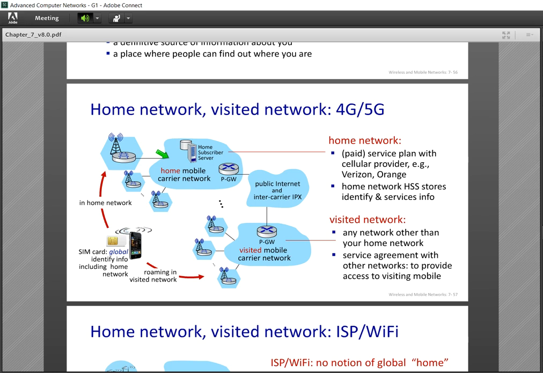Is he an authenticated user? Yes or no? Can he receive new services? Yes or no? What is his plan? So, to visit the network, we have a gateway. Through this gateway, they can ask my home network, what is the specification of service of this user?